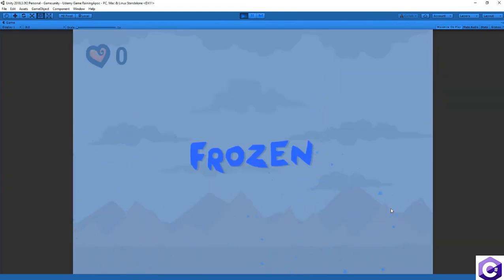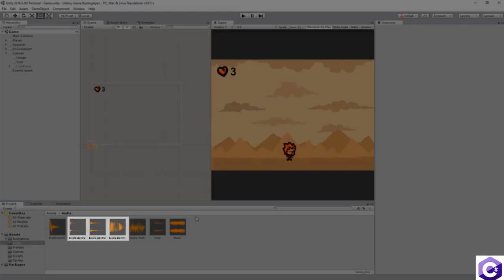And that's about it for sound effects. I must admit though that having the same explosion sound effects being played every single time is a little boring, so let's change that. I've gone ahead and downloaded 3 more, and now let's play a random one via script.